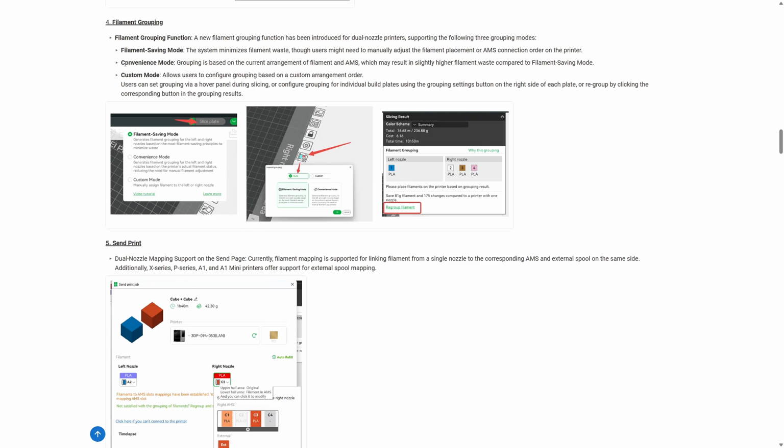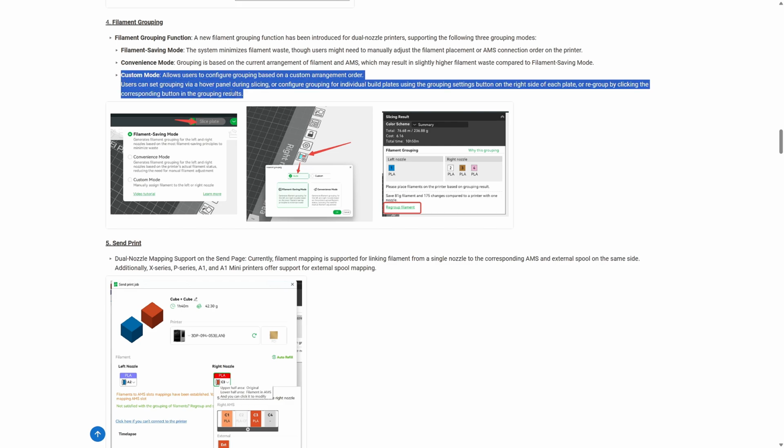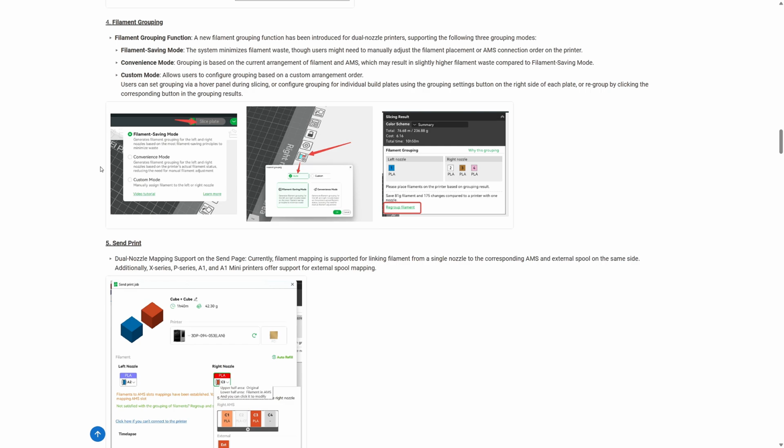Next is convenience mode, which groups filaments based on your current AMS layout. It's the easiest option if you just want to hit slice and go. You might use a little more filament compared to filament saving mode, but it's a great balance between ease of use and efficiency. And then there's custom mode. This is where you take full control and manually define the grouping order. It's ideal for more advanced users or projects that need a specific setup.